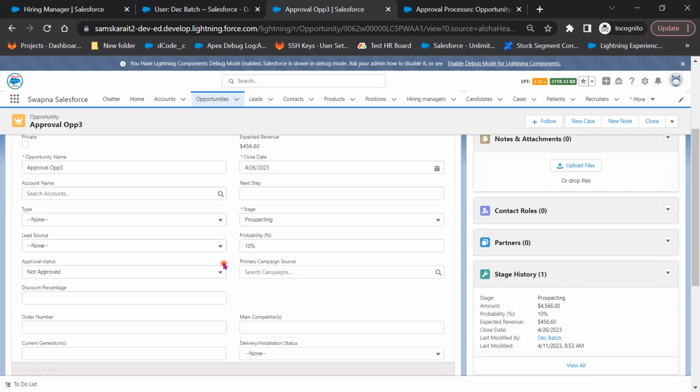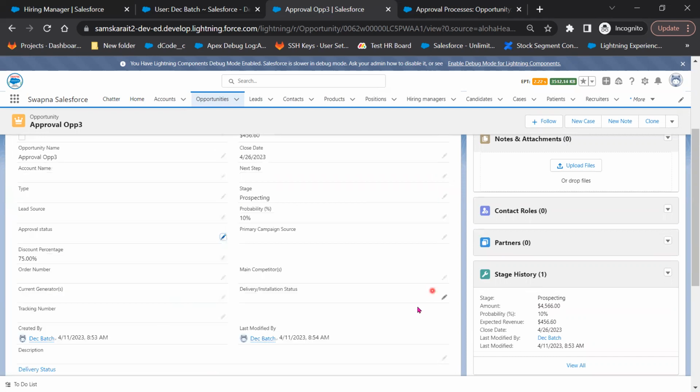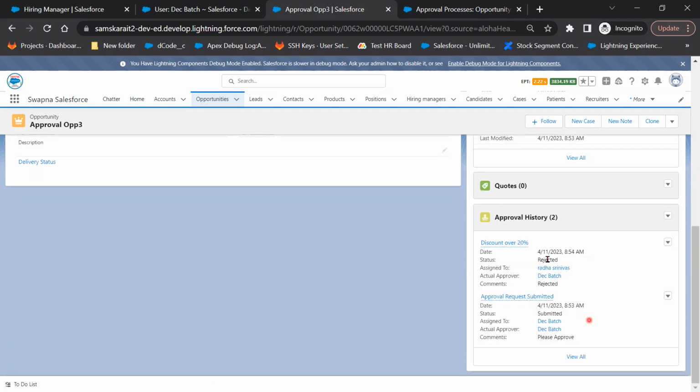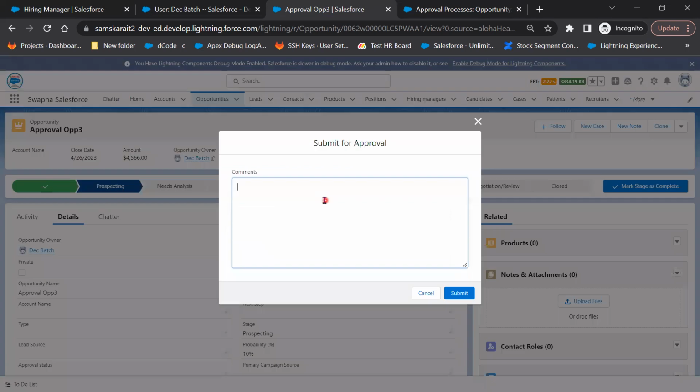Now let me do one more time here. Approval status, I'll change it to null. And this time I'll give it as 50% or 75%. Right, click on save. I'm updating the 75%. And here the approval history has only 2 records. Now I'll click on submit for approval.